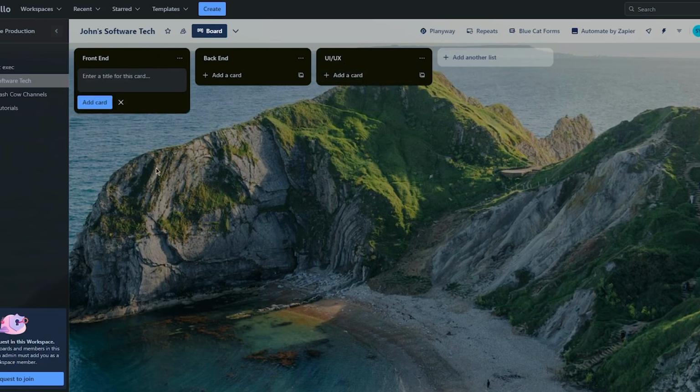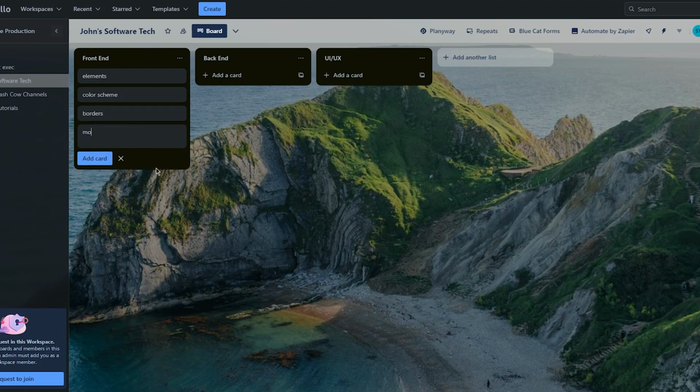So in this, I'm going to add cards. So in the front end list, I'm going to go ahead and add a card. Let's call it element. So this is to add the elements. This is to add the color scheme. This is to add, let's say, borders. And this is to add mockups. So that's one list done.